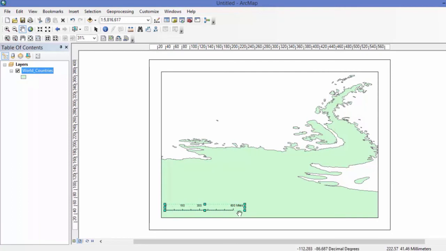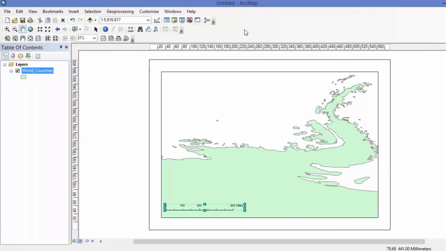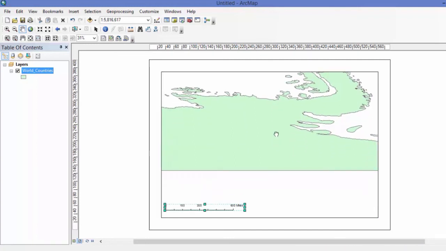So sure, I could zoom in here. I could frame my map however I want. I can go up here to Insert Scale Bar, and it will drop the scale bar down. But that doesn't mean that it's doing it correctly. That scale bar is only being calculated at the equator, and obviously, it's obvious at this point that there's something up. But if you don't know that, you've never checked, you can get this disastrously wrong.